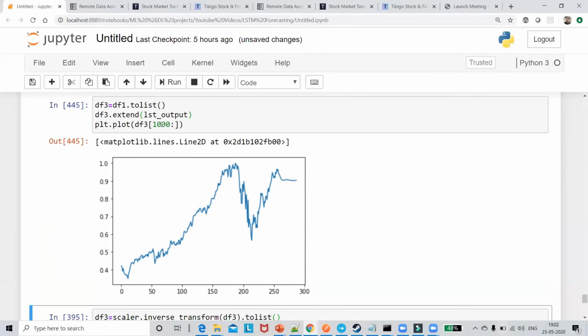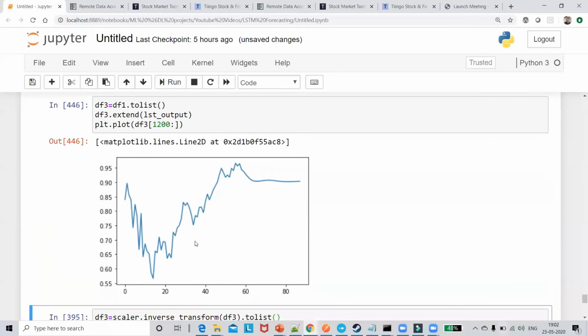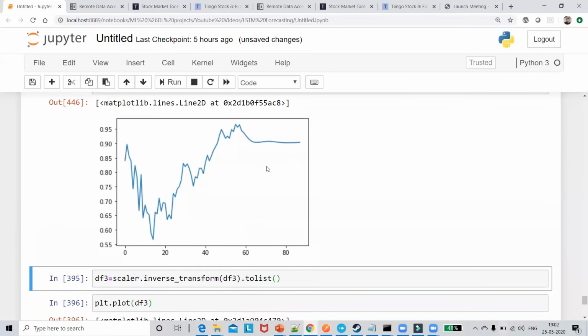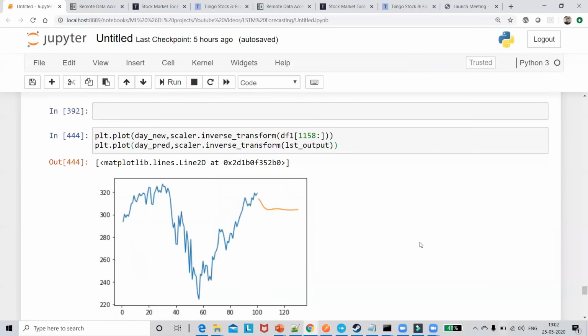If you want to see it in a proper way, just start from 1200. Now here you can see how this data is, and you have a good visibility with respect to this particular point of time, like how the stock price is predicted. So I hope you have understood this.